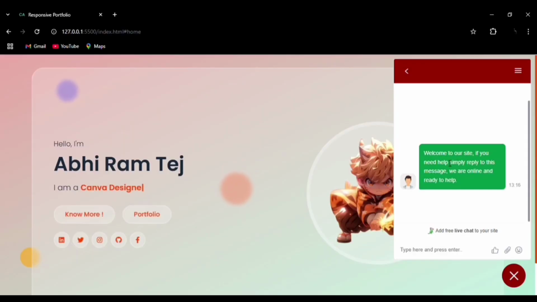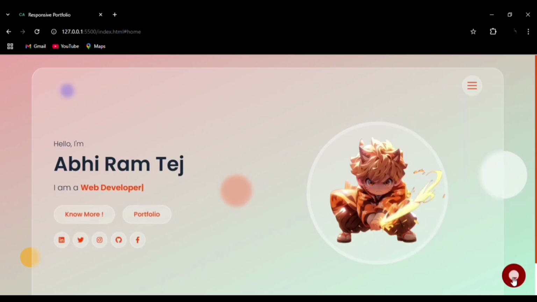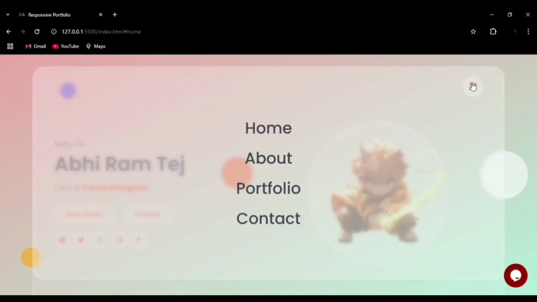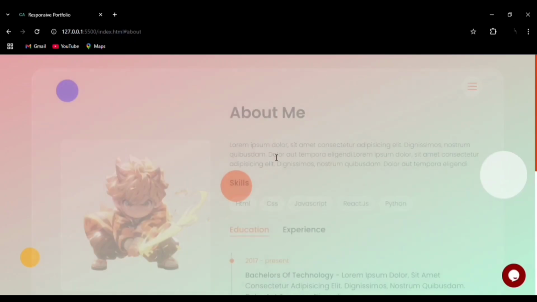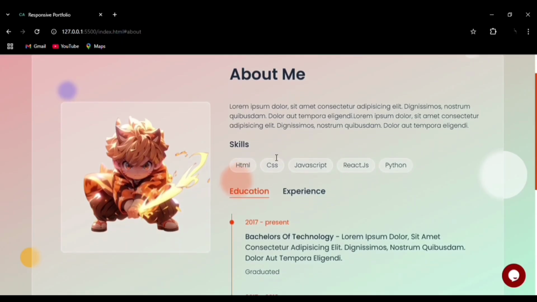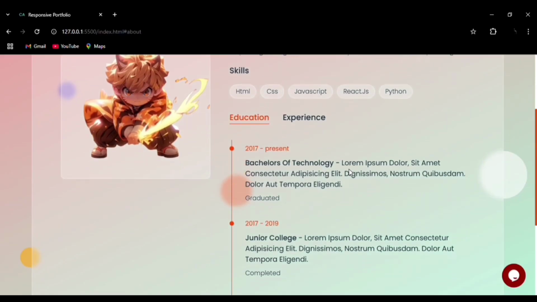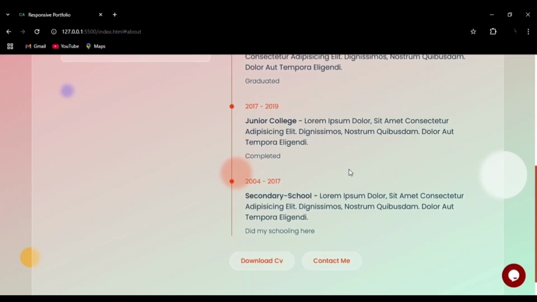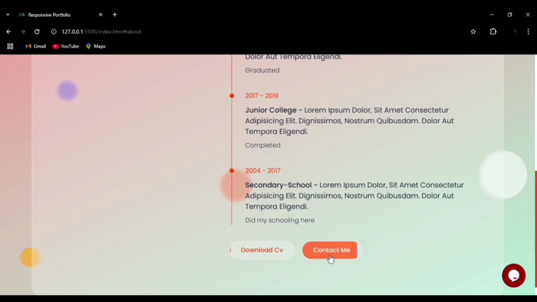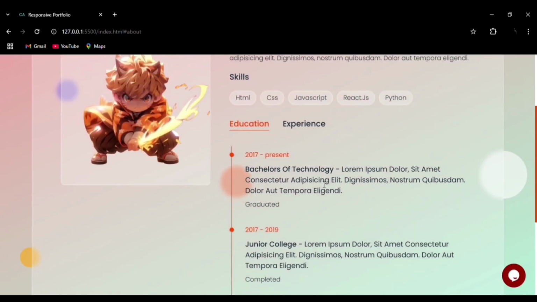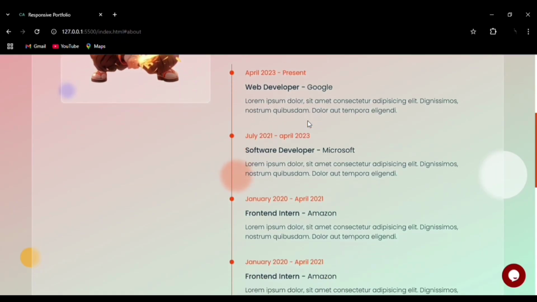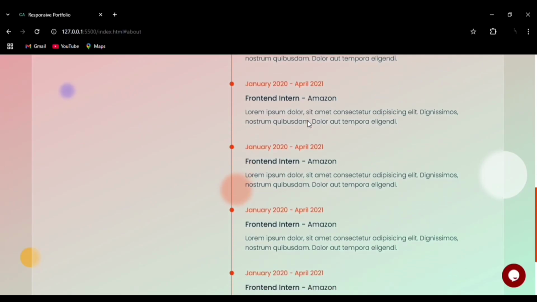Welcome to the chat. This is one of the online chatting sections that I've created here. Then we can go to the next section, that is the about section. This is the about section. You can see the portfolio image, the border curvature that we have done, and how neatly we have aligned the skills using the glass morphism type. Then we have the education, download CV, as well as contact me button. And you can go to the experience section. You can see how neatly we have aligned them all.